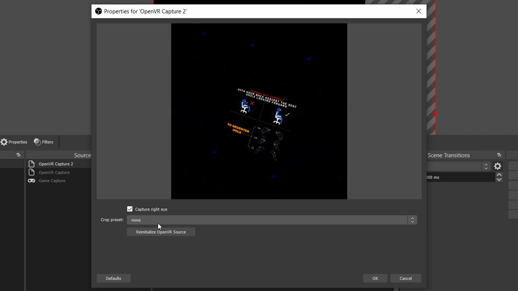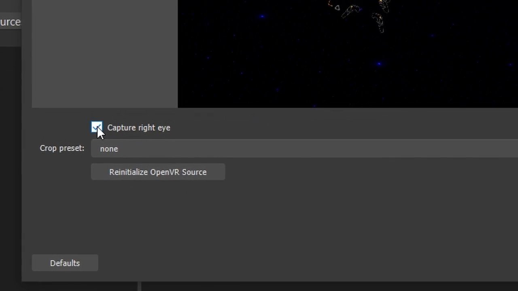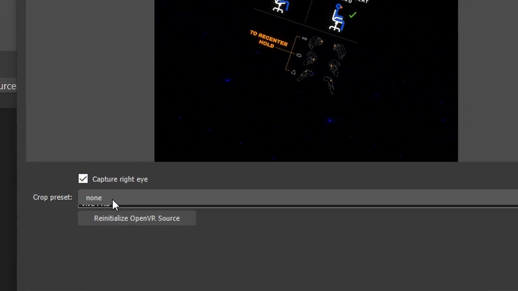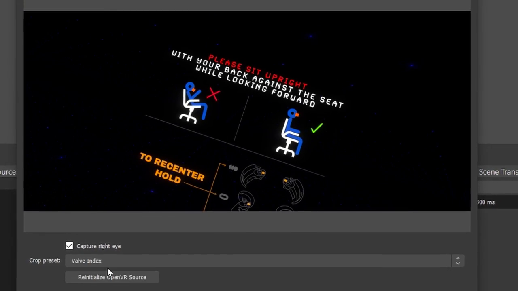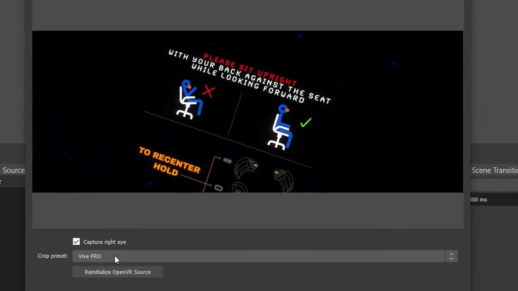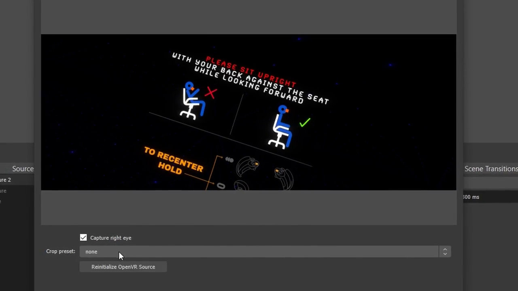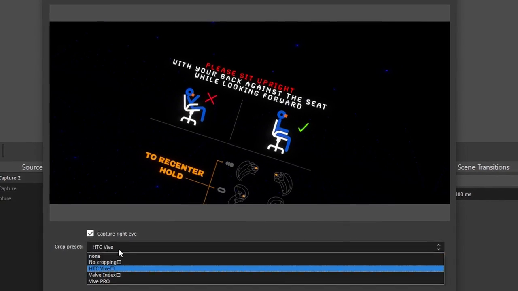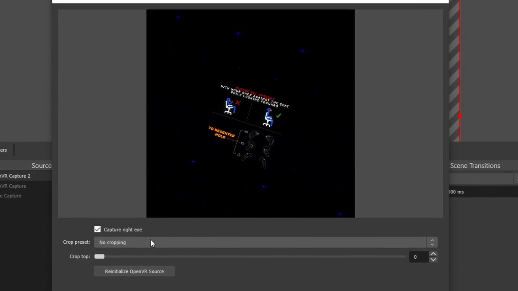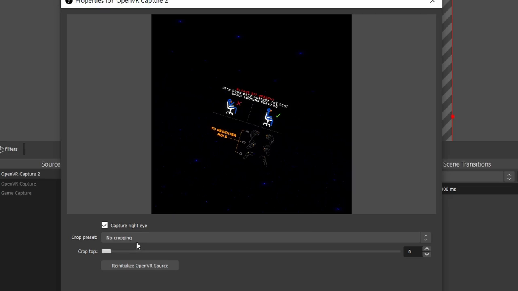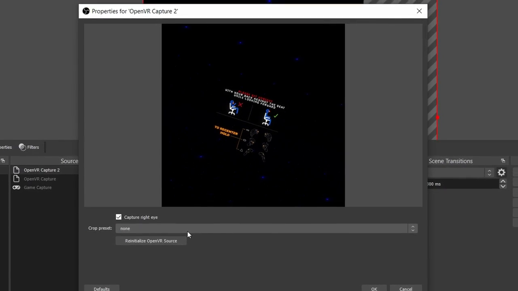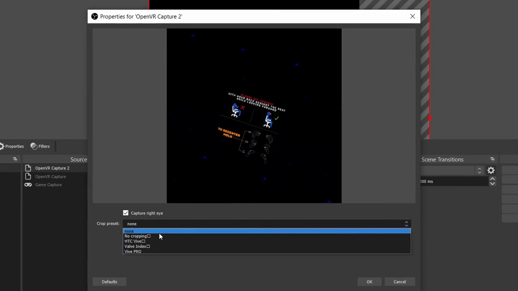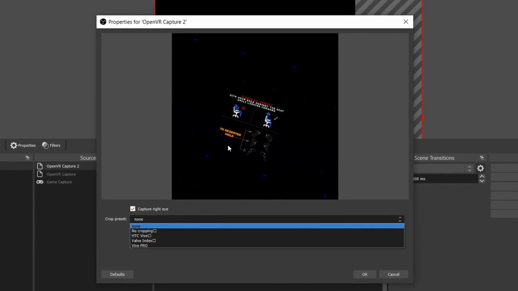All right, here you have different options, by the way, for crop, right eye only. You can disable it. You can choose the cropping. There are some presets here. All right, there isn't any preset here for the Oculus Quest 2. Keep this in mind. What I do personally, I can just crop top. There's the option for no cropping. There are other options for this. But what I usually do is choose this one.